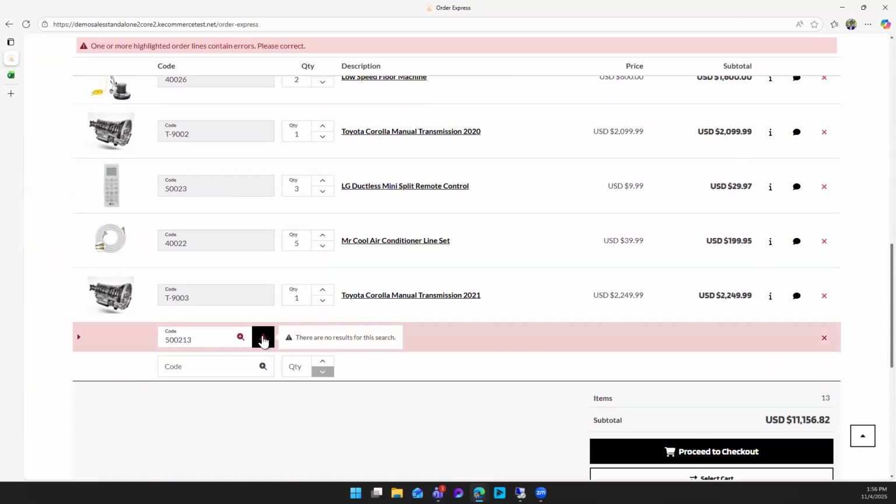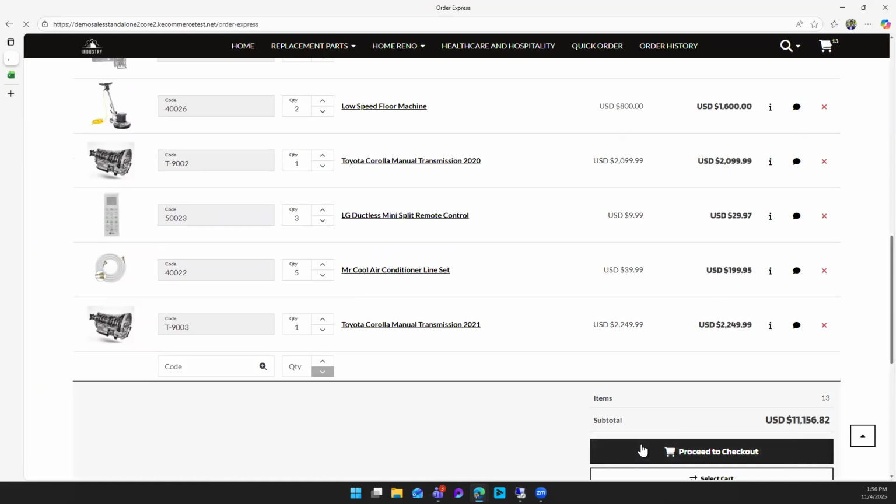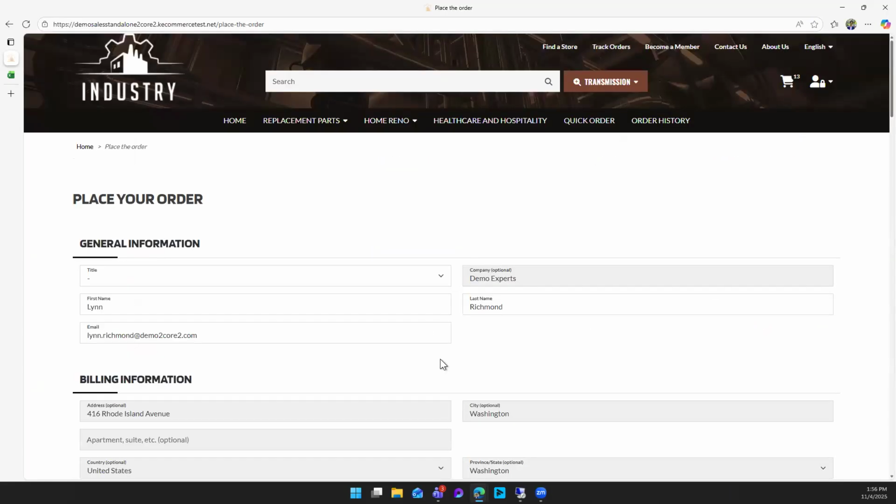It'll verify that there are no mistakes in the order. So in this example, this was an invalid item, it doesn't exist, so it's showing me that that's the case. And then from here, we can proceed to the checkout page.